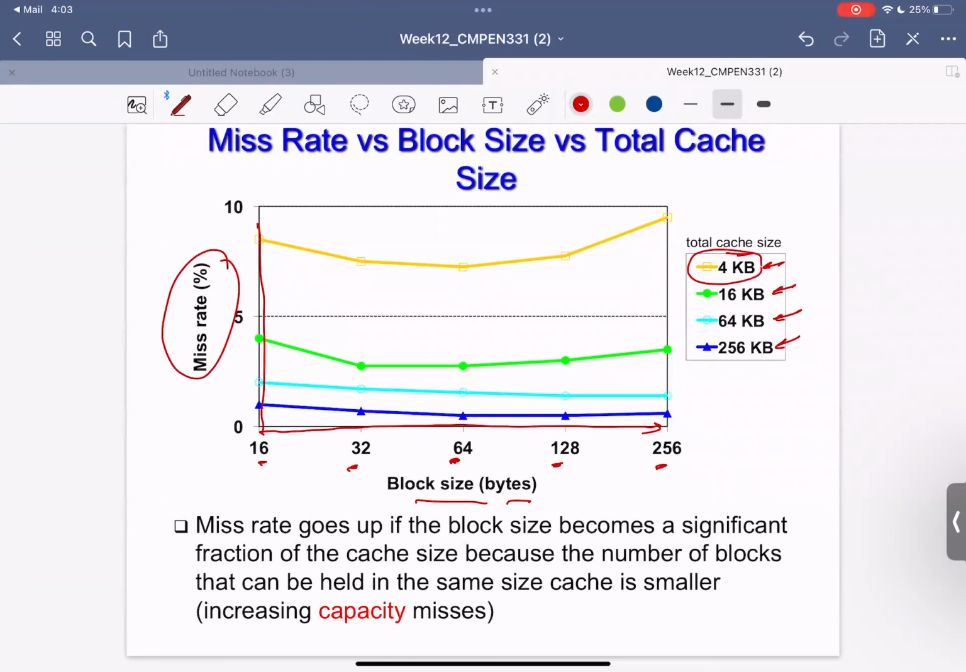If my total cache size is 4K, at the very beginning the miss rate decreases, but then after a certain point, when the block size is close to the total size, things begin to go the other way around. My miss rate begins to increase again. This is not as noticeable for 256K, because the block size is not very close to 256 kilobytes as opposed to the 4 kilobyte cache. That's why it decreased at the very beginning and increased later on.